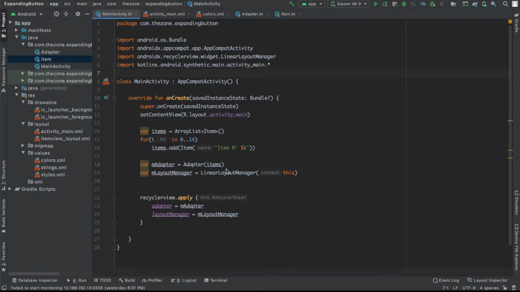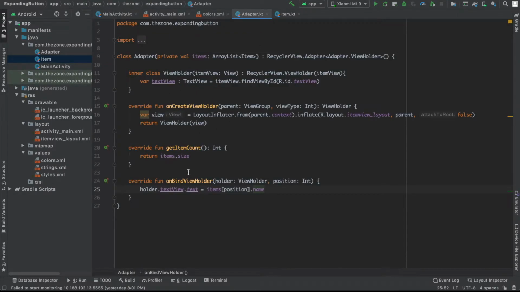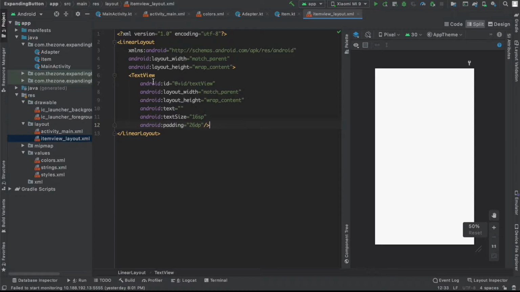To make this tutorial as concise as possible, I've already set up the application, the basic things like the colors. I added a color white and a ripple color. I set a color primary and primary dark to a reddish color. I created the adapter, an item with a name field, and an item view with a text view in it.